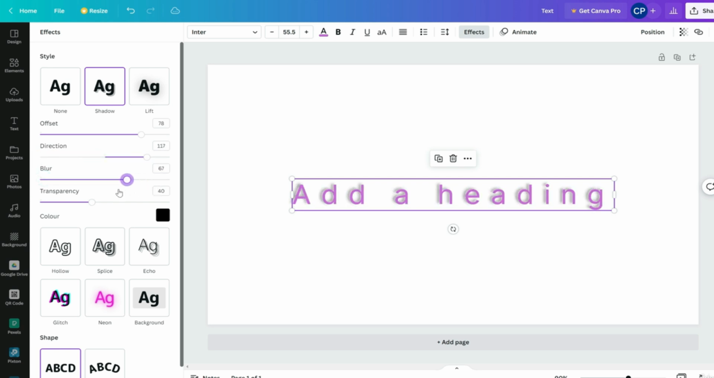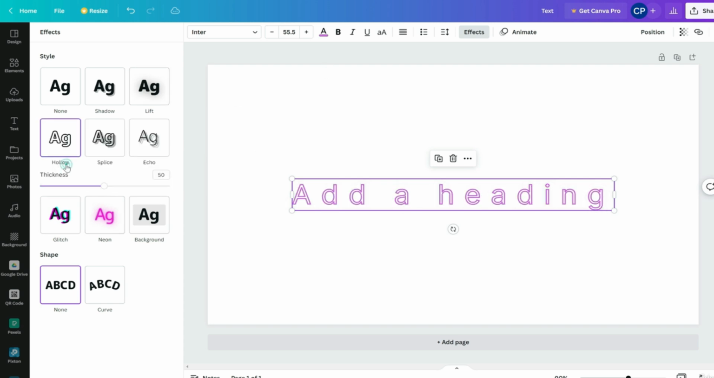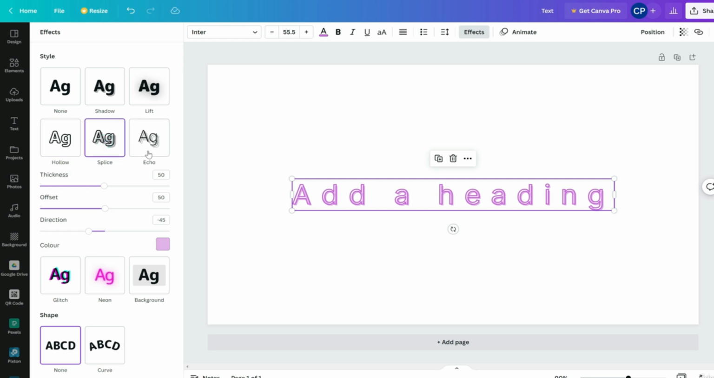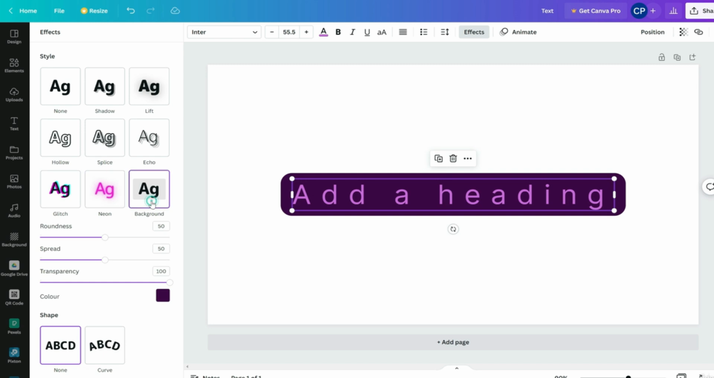You can also add blur. You can also increase or decrease the transparency like this, and you can also change the color. So we've seen that already. This is the lift, so it just adds a blur behind the text, and it also looks really cool if you choose a different color. And after that we have hollow, splice, I think echo, and glitch, neon, and background.